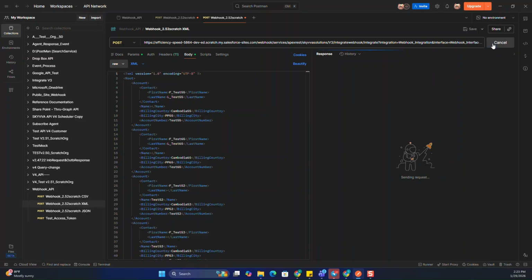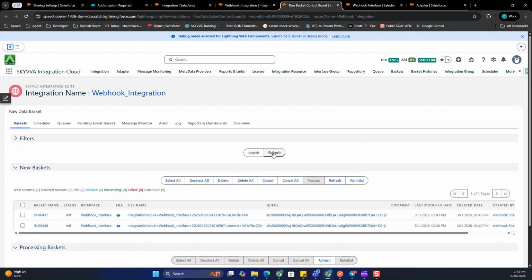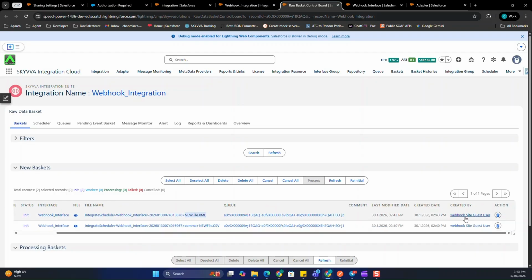Now click Send the records. It responds with status 201. It means the basket has been successfully created. Go to check whether the basket was created or not. Here is the basket with file type XML format that has been created by the webhook site guest user.